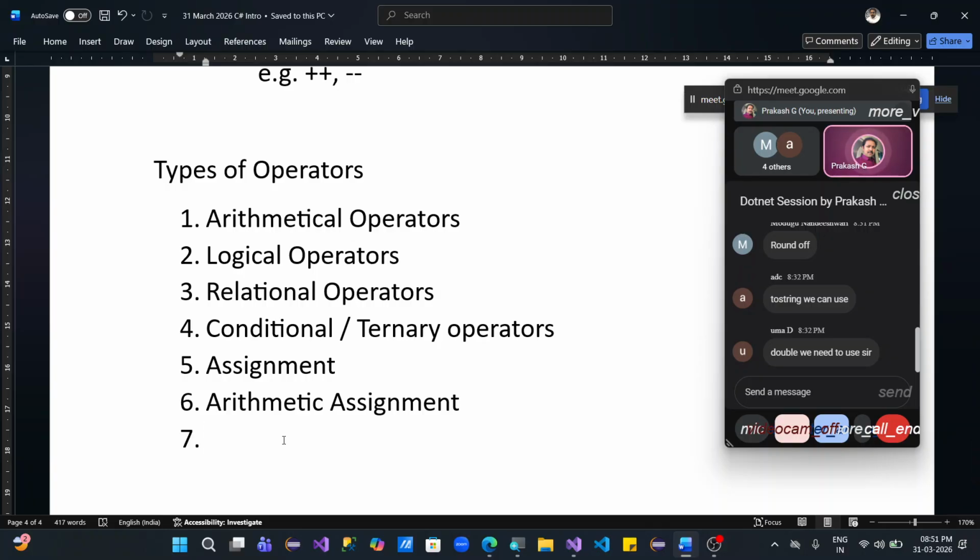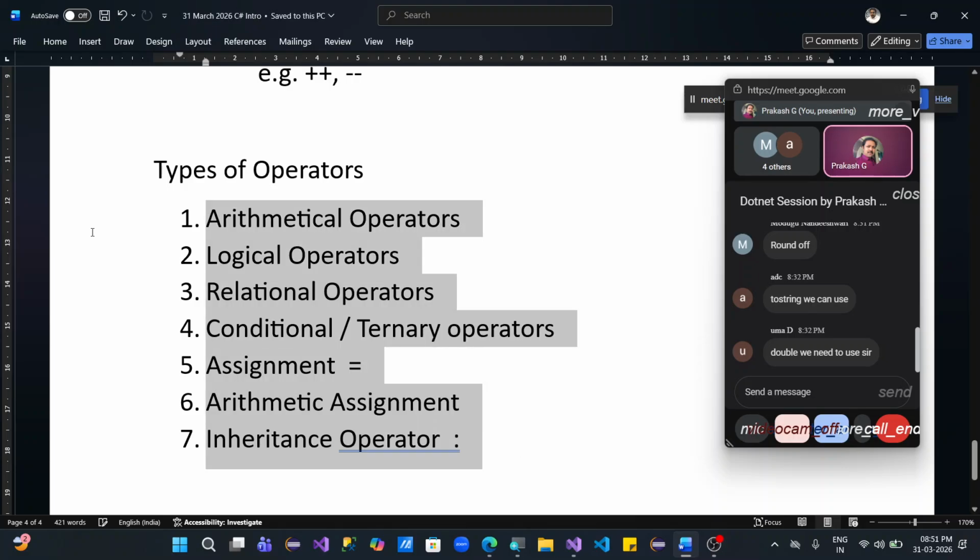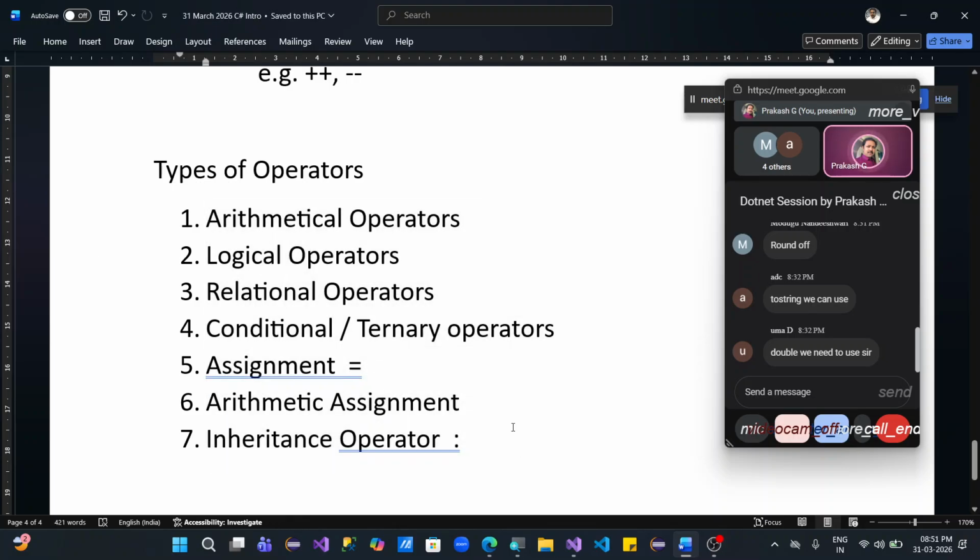There are some other operators also, miscellaneous operators like colon, the inheritance operator. Colon is called the inheritance operator. So these are all different types of operators we have. Assignment operator, only one, is equal to. Other operators like dot operator, dot star, these are all miscellaneous operators. I'm not mentioning all of them right now. These are the most widely used operators, guys.